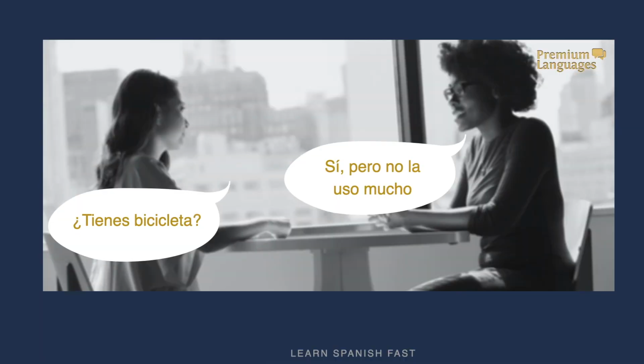In this conversation, the first girl asks, ¿Tienes bicicleta? Do you have a bicycle? Bicicleta is feminine and singular, and the other girl does not want to repeat the word bicicleta, so she's going to use a pronoun, and she says, sí, pero no la uso mucho. La here refers to bicicleta. Yes, but I don't use it much. Sí, pero no la uso mucho.